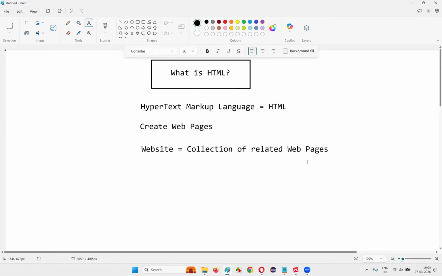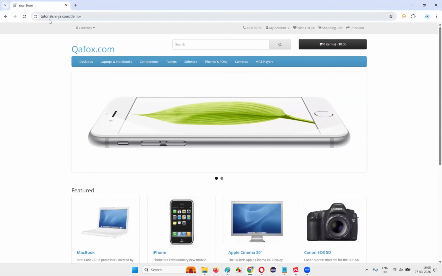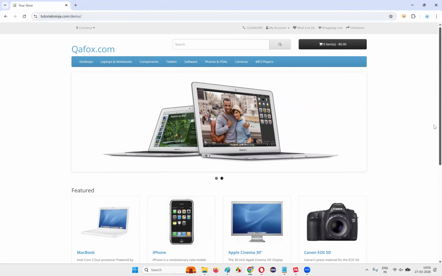Fine. So let me take an example of a website so that you can understand what is a web page, what is a website and all those things. For that, I need a browser. I'll take one of the browsers like the Chrome browser. I'll open the Chrome browser and take you to one website. So I've taken you to the tutorialsninja.com website.